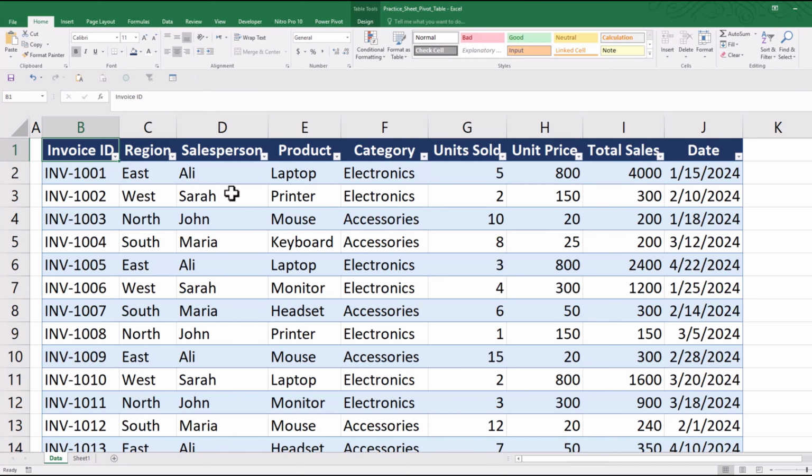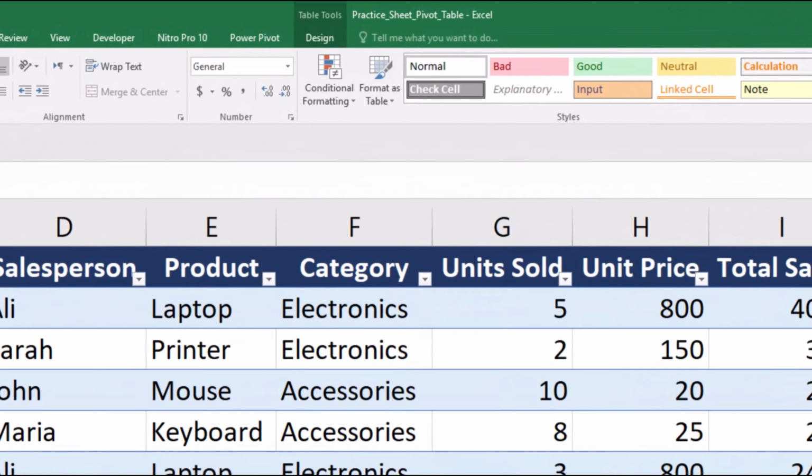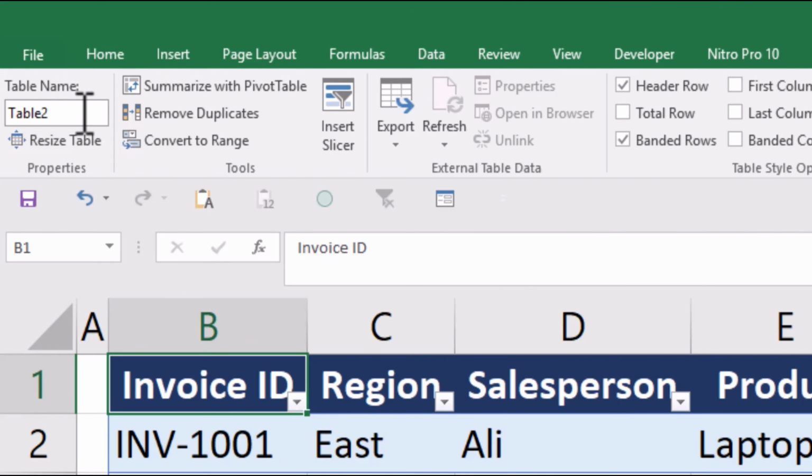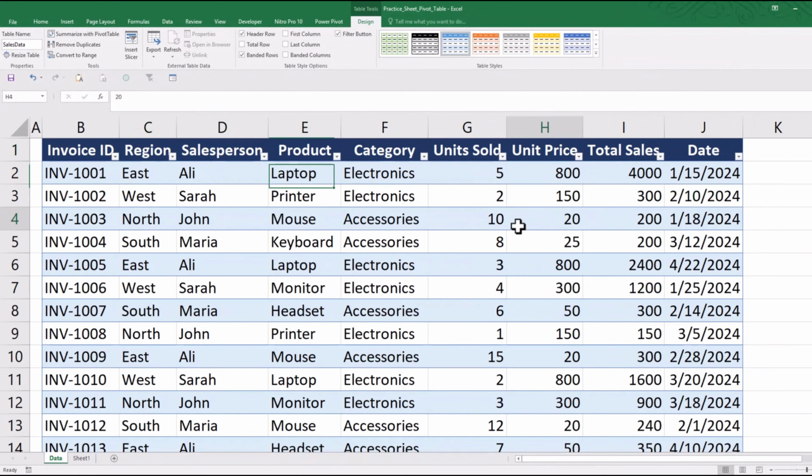The second thing, we will give our data table a name. Press anywhere on the table, go to the Design tab and come to the table name field. Give it a name of your choice. I am giving Sales Data. Press Tab, Enter, and now our table is given a name.